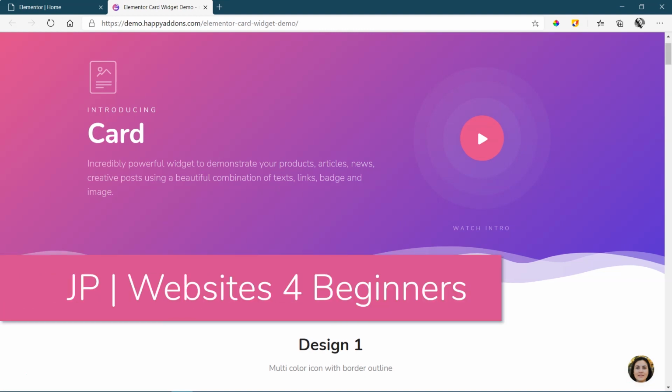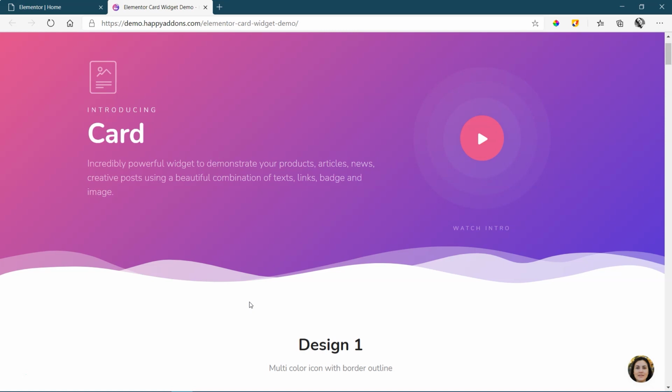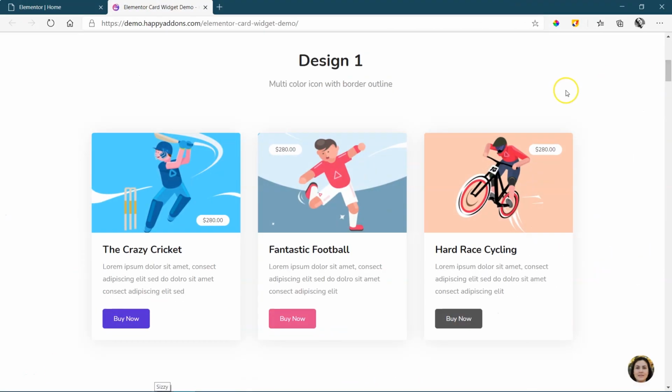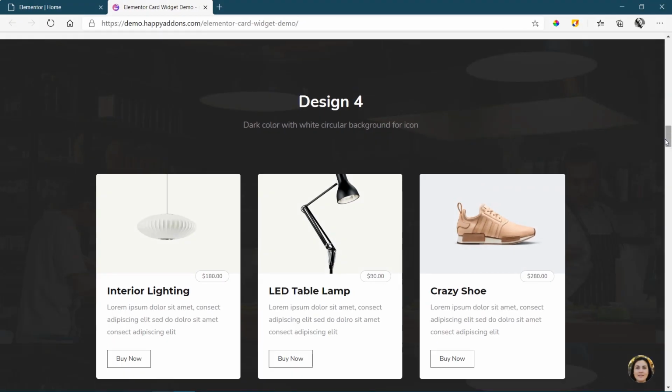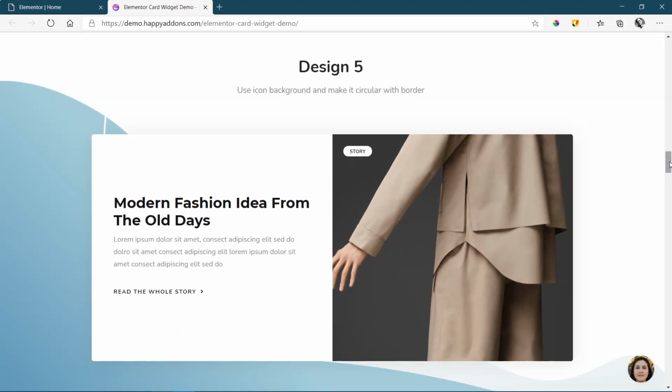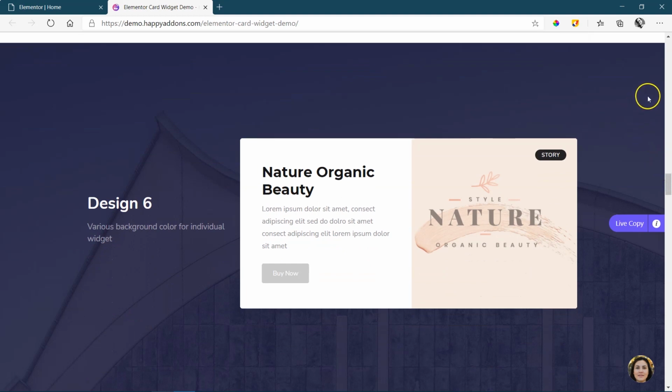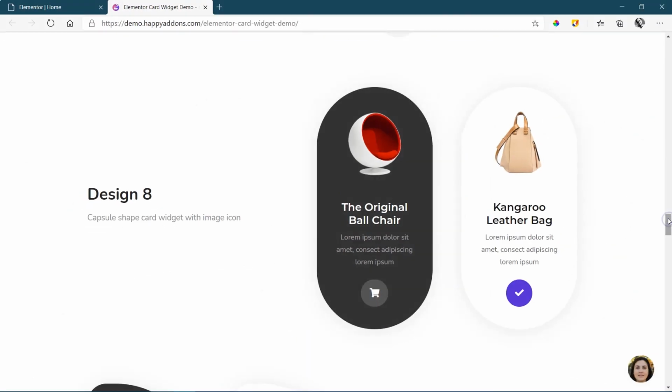The card widget for Elementor from Happy Addons is an incredible and powerful widget to demonstrate your products, articles, news blurbs, creative posts, and even testimonials using a beautiful combination of images, text, links, and badges. This free element is a staple design tool to easily showcase information as info boxes on your web pages.